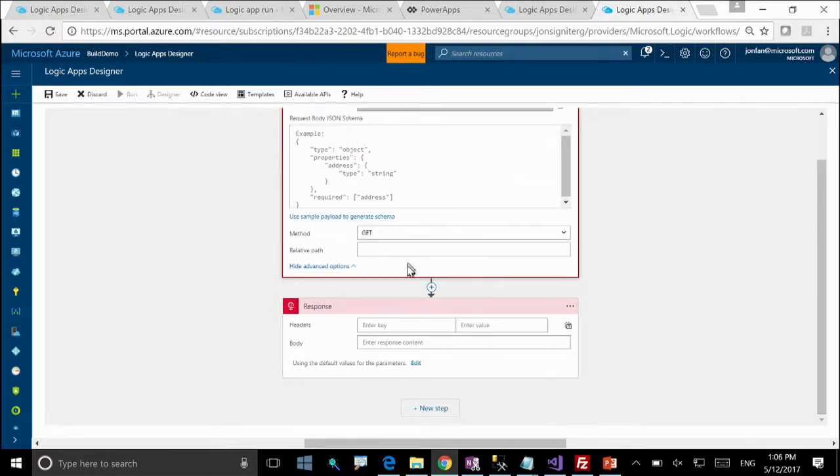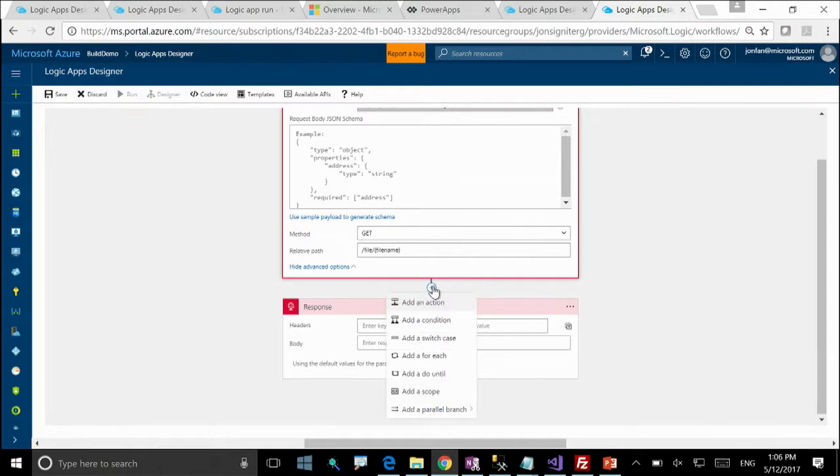So I can say get. I can also parameterize this. So I can say, let's put in a file. This is just using the URI template type scheme. And I'm going to get a file, right? That's what I'm doing here. You guessed that, right? Just looking at the file name.